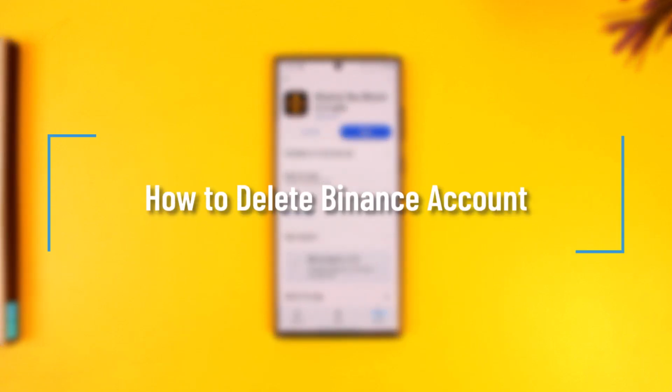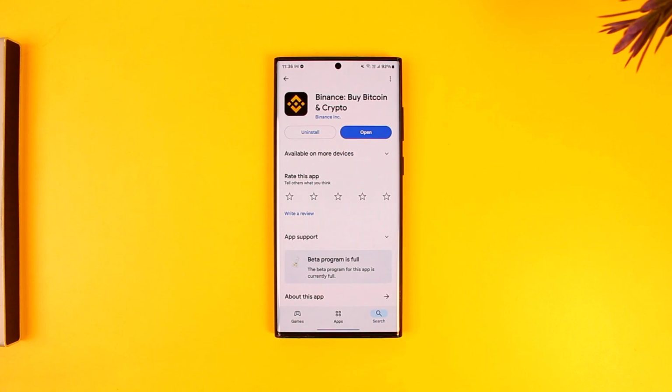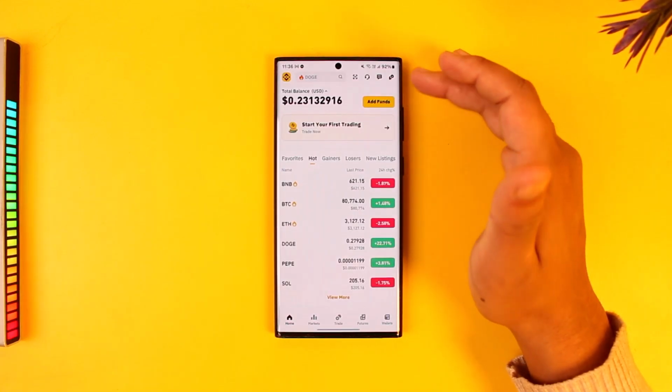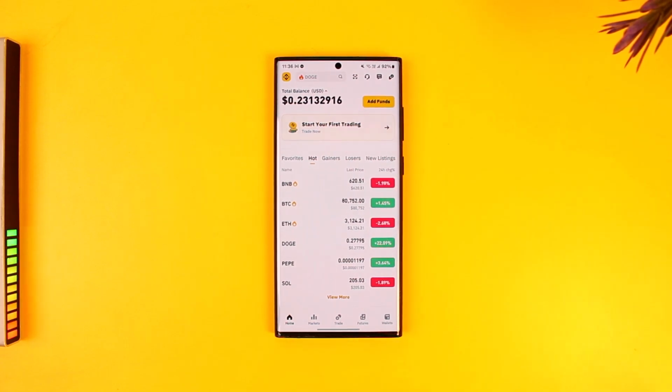How to delete your Binance account. If you decide that you'd like to close your Binance account for good, it is quite simple to do so actually. But first, I want to make sure you do not have any funds left, any type of crypto or fiat left inside your Binance account. And if you decide to stay away from crypto, you can choose to delete your account.